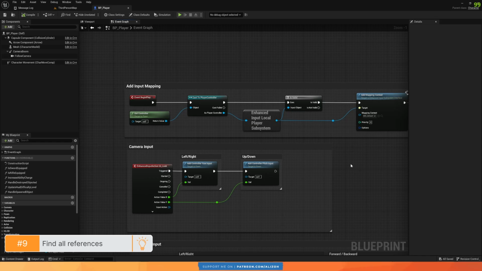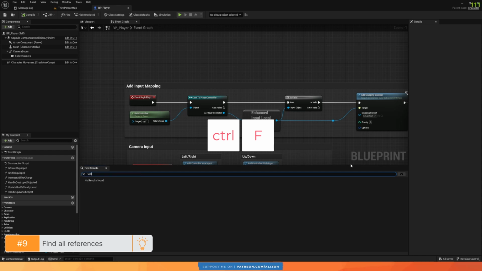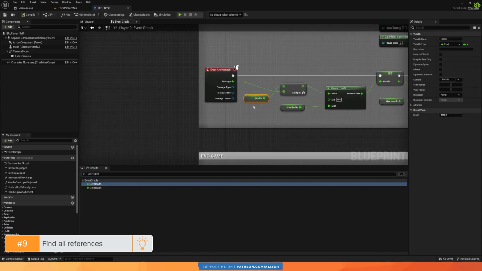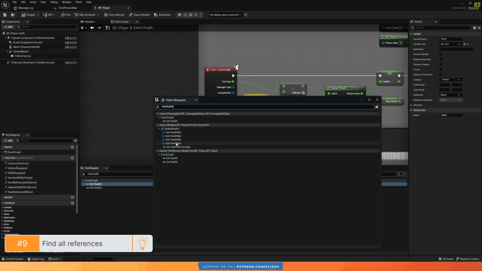In any of your blueprints, when you want to see where a file or a function name is referenced, you can press Ctrl F and search for that function or variable name, and it will show you where it exists in this file. But if you want to search all of your files, simply click on this icon, Find in All Blueprints, and it will show you where all the other files are referencing such a variable or function.